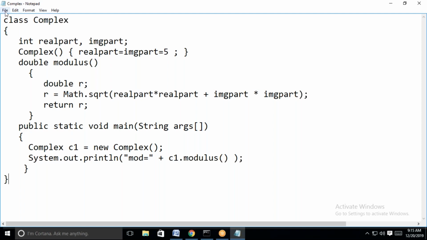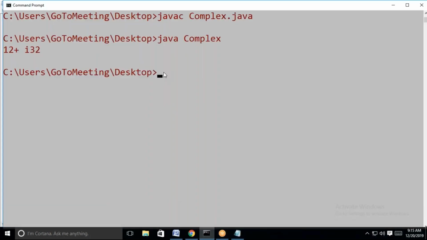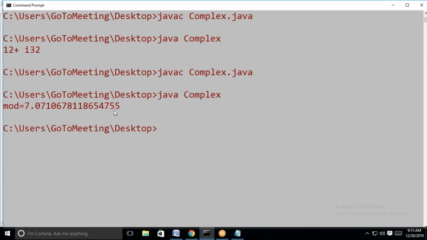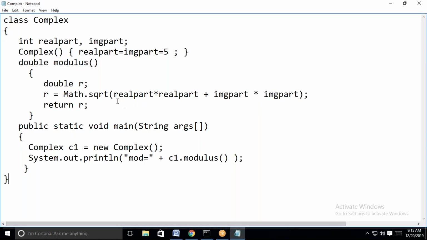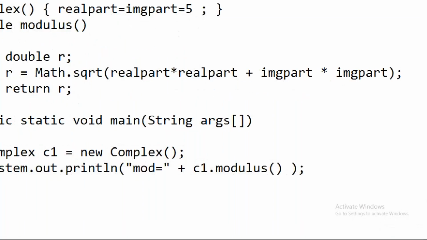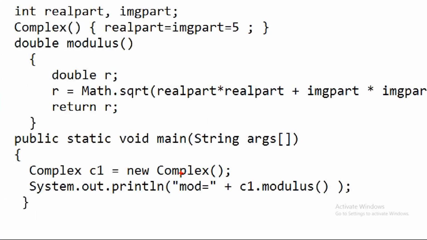Okay, what is the value? 7.07. Why is the modulus value 7.07? What is the real part of C1? See here, C1 is calling the constructor. Which constructor is it calling? It is calling this constructor. What is this constructor doing? Real part and imaginary part are both assigned 5.